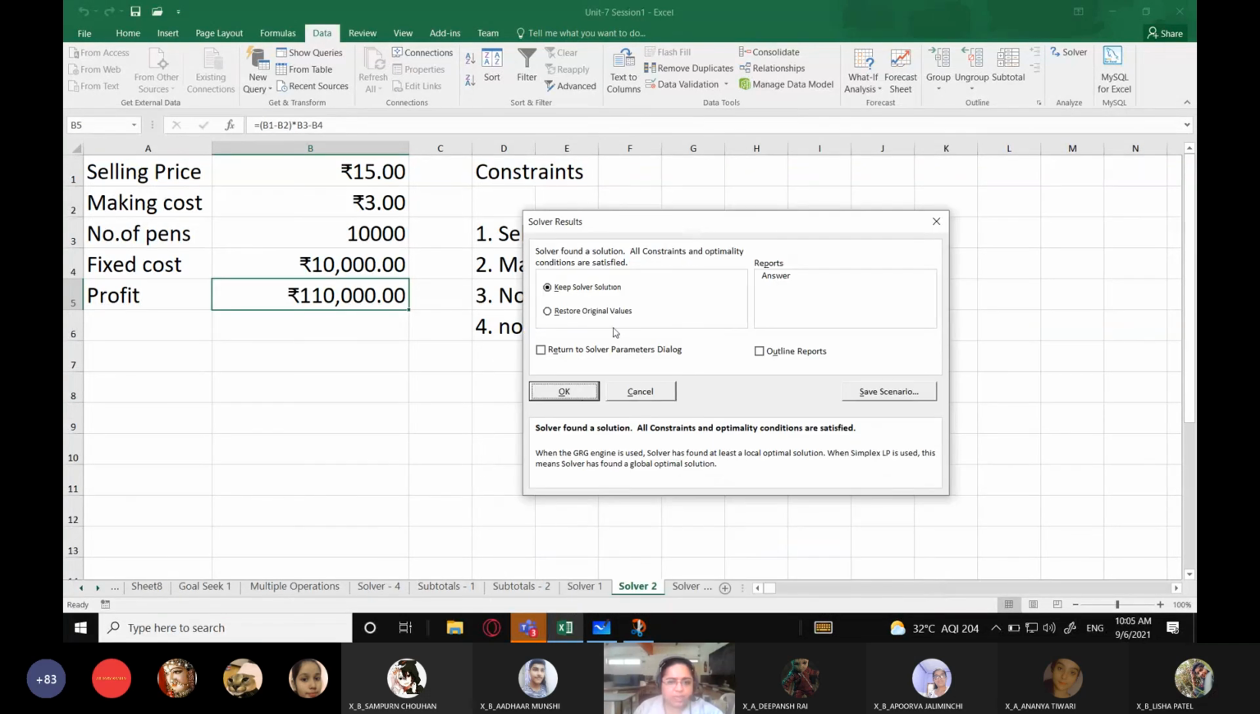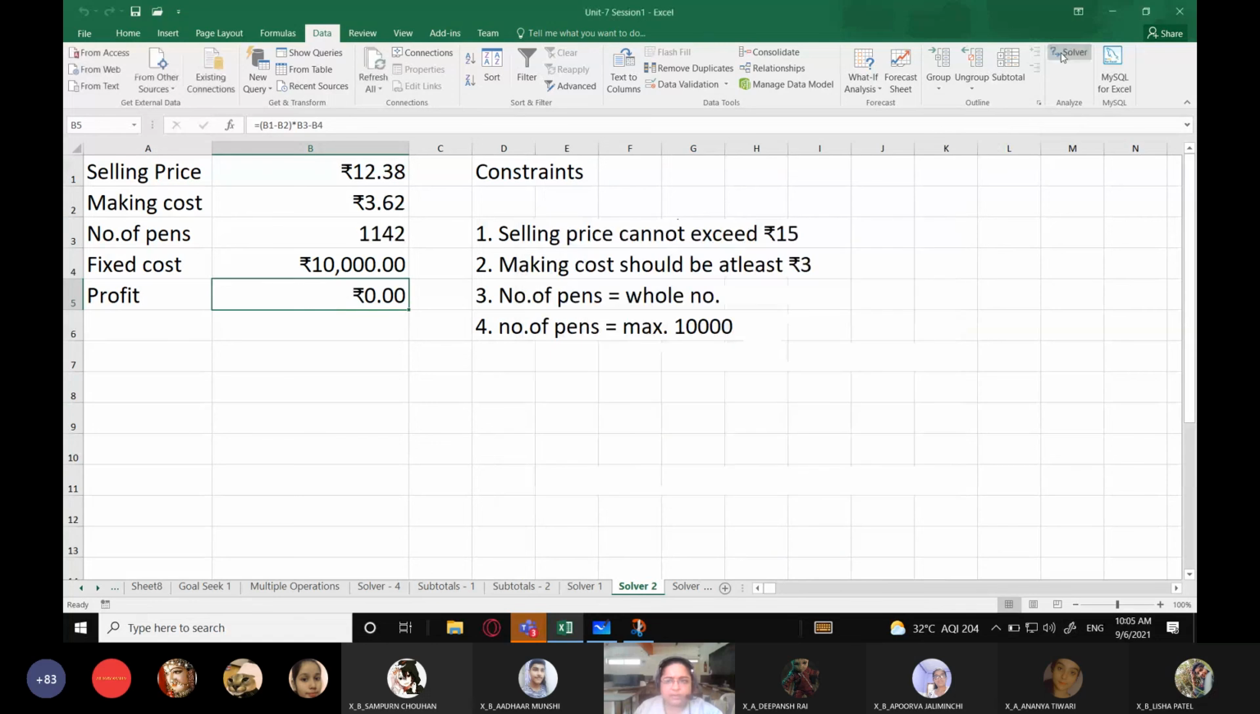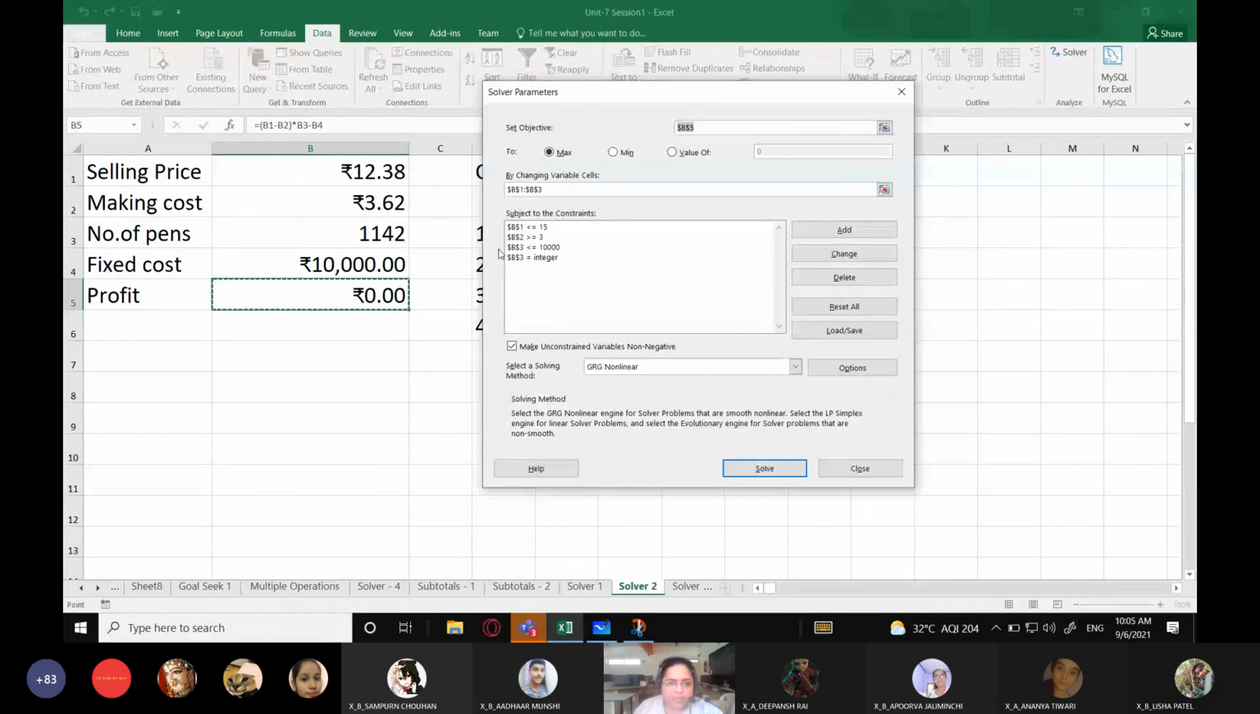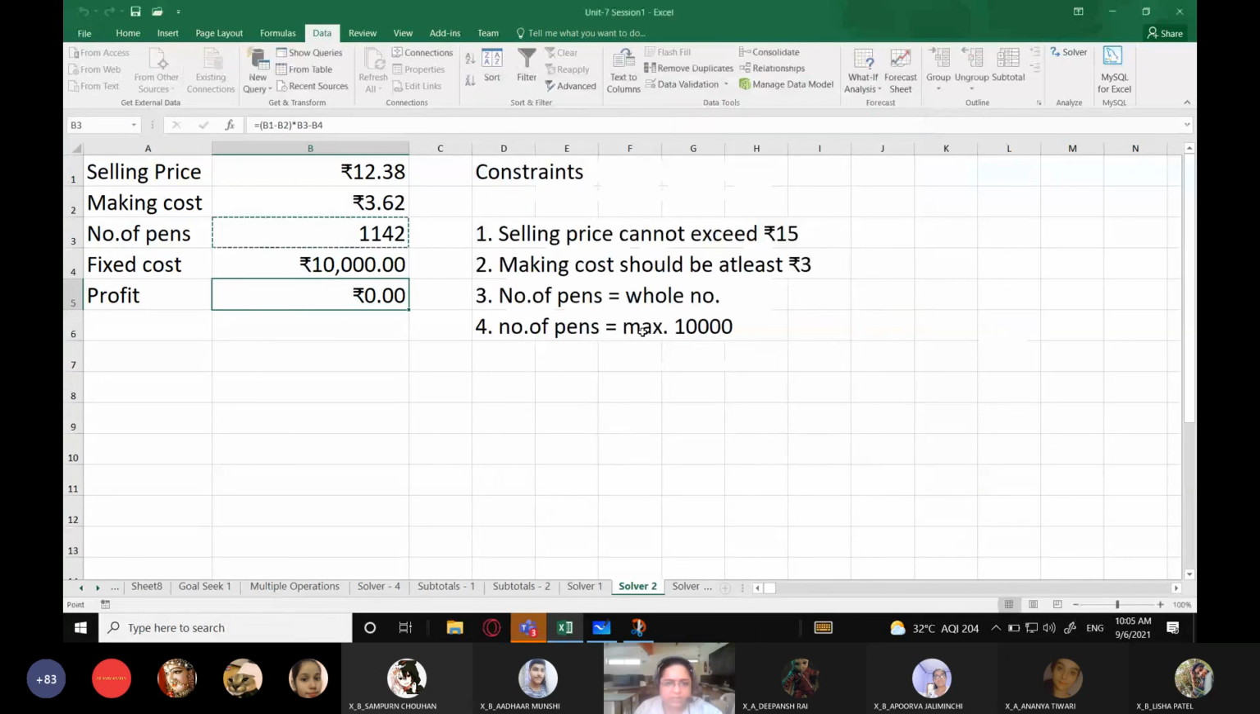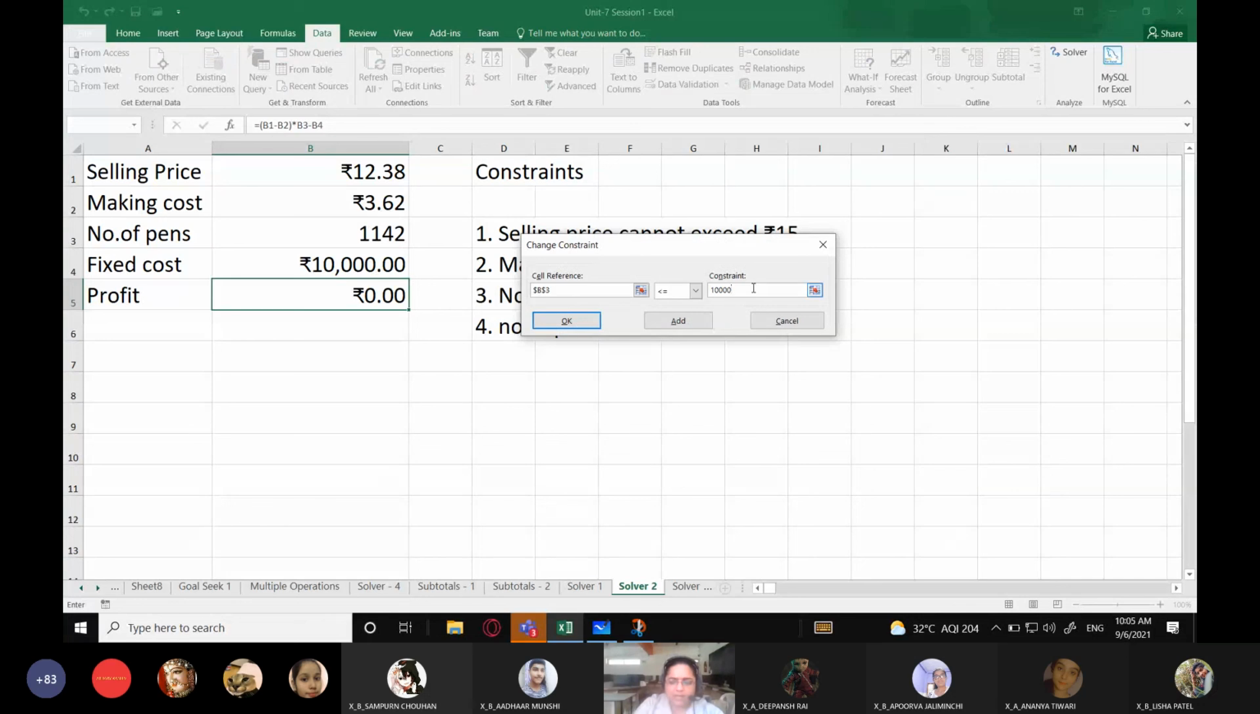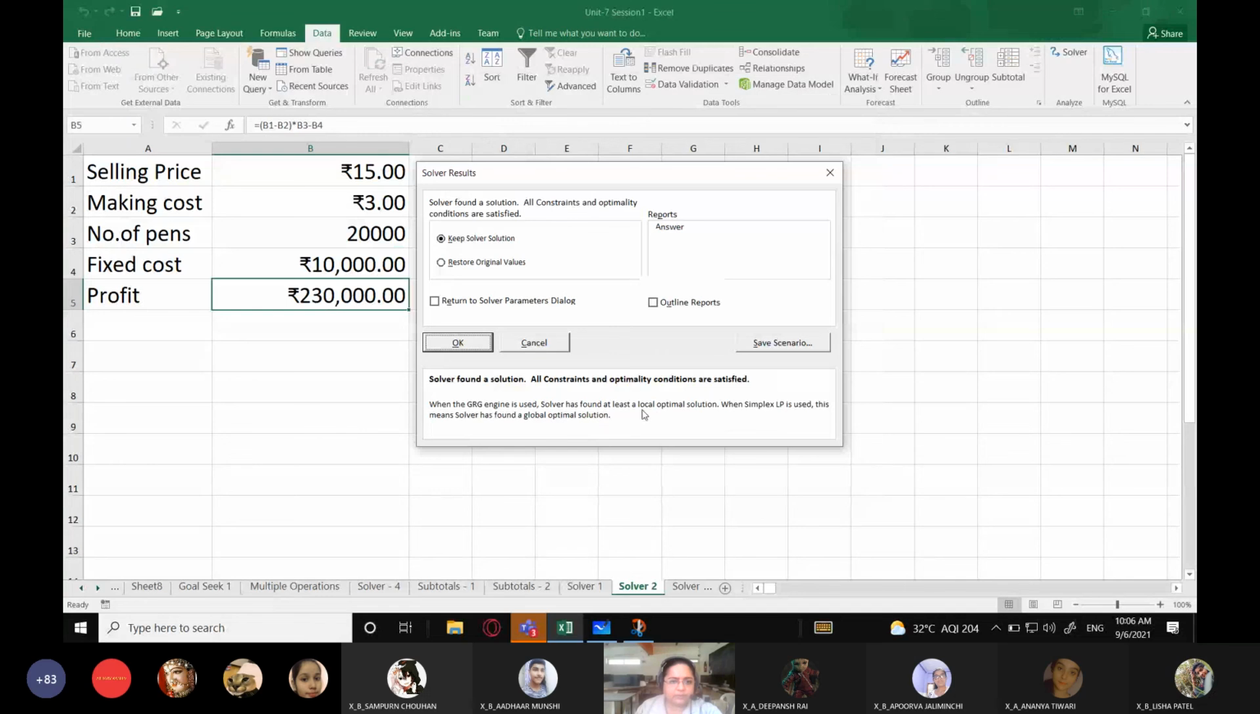Let us go to restore original values, and I'm going to make some additions in this one, that is 10,000, I have to change. And let me suppose I have upgraded, I got some money and I upgraded my machines, and now my plant can produce 20,000 pens, right? So I make that and I click on solve.